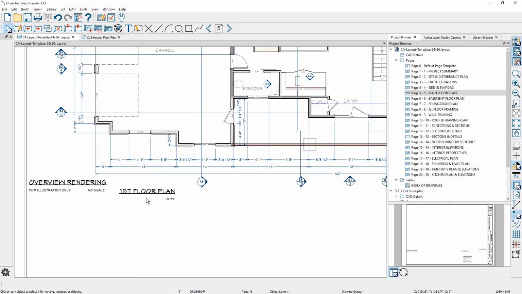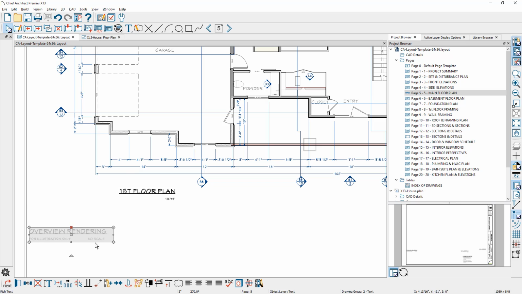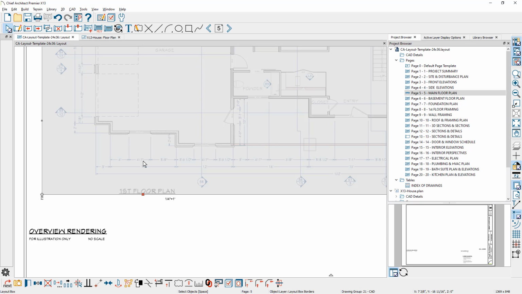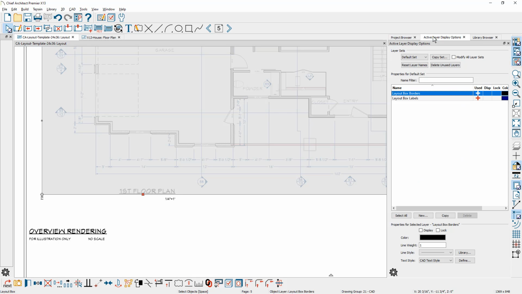So you see how my floor plan text says first floor 1/4 inch scale. This is formatted in a certain way that I like to see it. There is an option where you can do this automatically, and I've turned that layer off. If you just tap on the viewport for this layout and we come over into the side of my active layer display, notice that I have the layer for the boundary box turned off as well as the label box turned off.